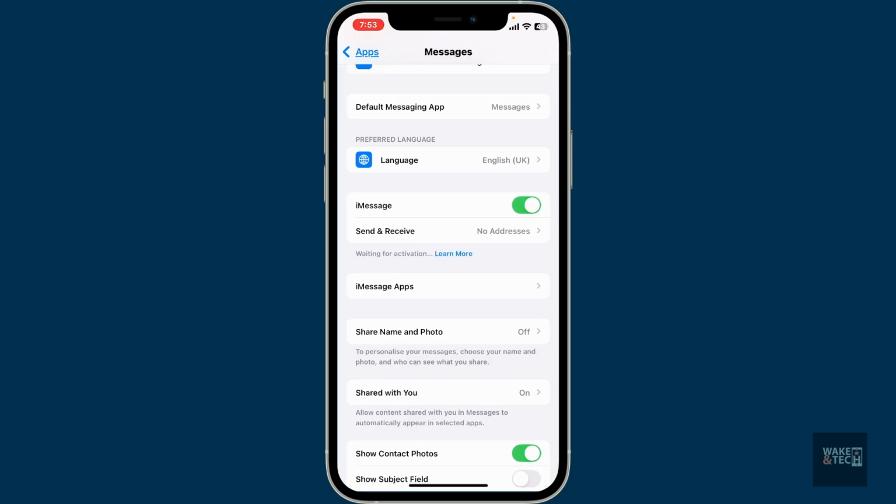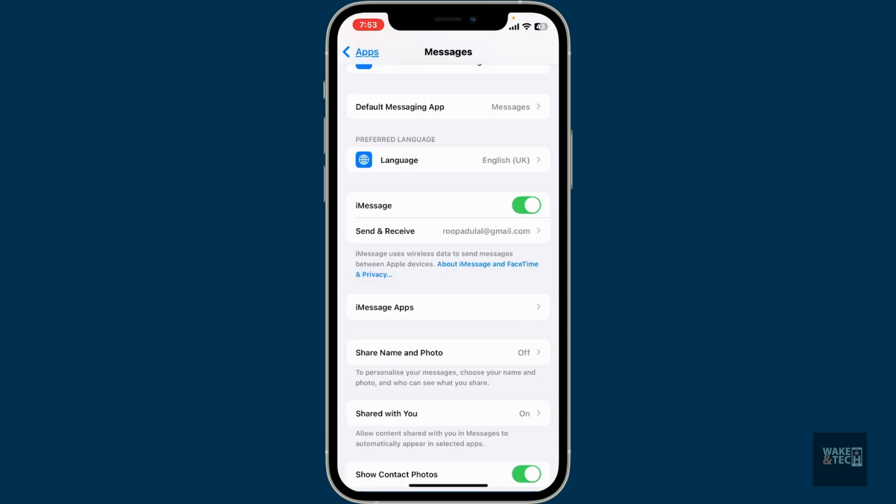After you do that, the toggle button should turn green. Your phone may take a few seconds to activate, and if asked, you'll need to sign in with your Apple ID and password. This will connect iMessage to your account so you can send and receive messages.